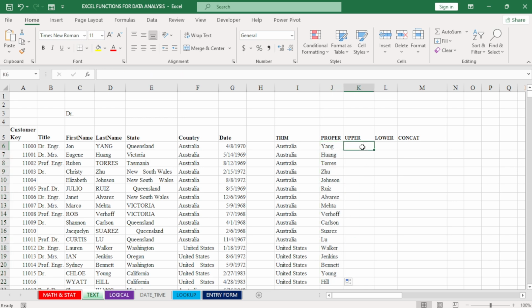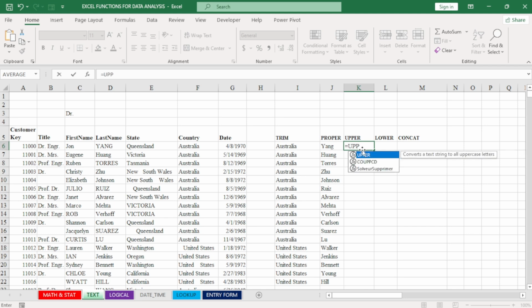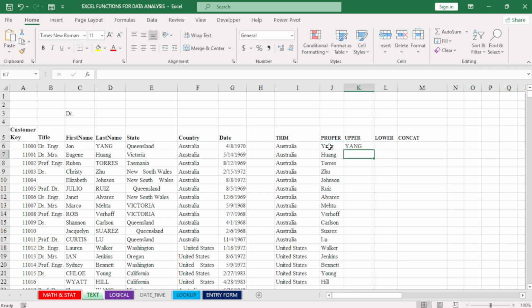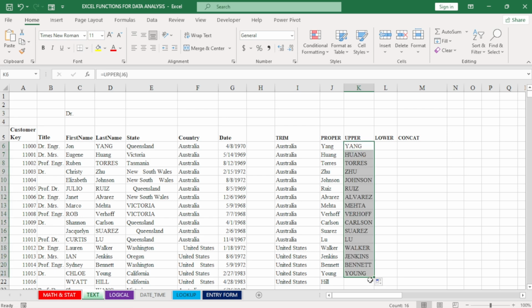All right, beautiful. Now the next function is the upper function, where we change our write-ups from small letters or proper case to uppercase. To get that, it is equals upper, double click this. If I select this yang and hit enter, it will automatically become uppercase. And let's drag it down for the others. That is what we have.